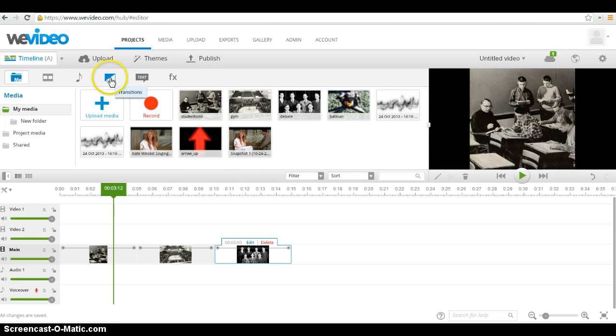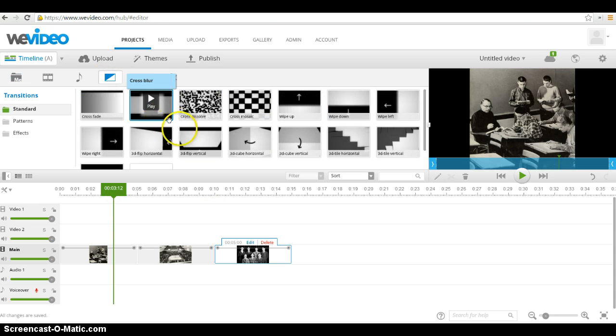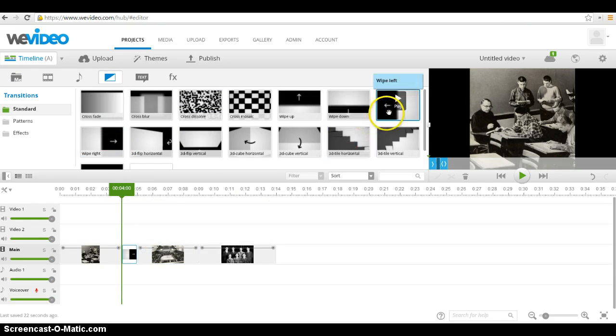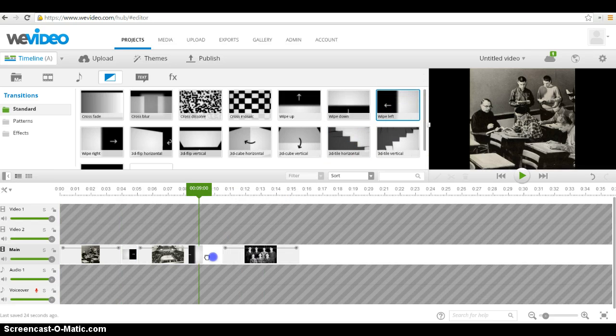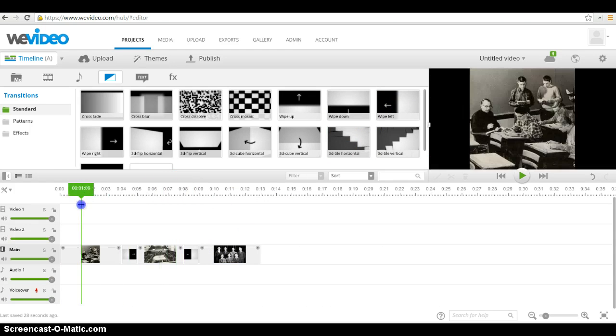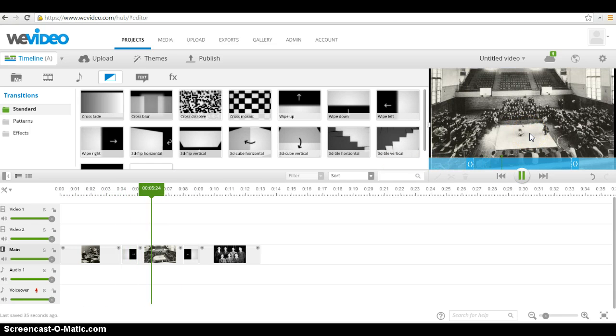So all I do with transitions is I click my transitions tab. I pick the one that I want. So what I'm going to use is a back and forth left right, and I just drag it right in between the 2 clips. Okay, so it looks like it spreads it out a little bit. It doesn't, it just overlaps. So now if I hit play, you'll see that when it gets to this, we see a slide left or a slide right, and then a slide left.